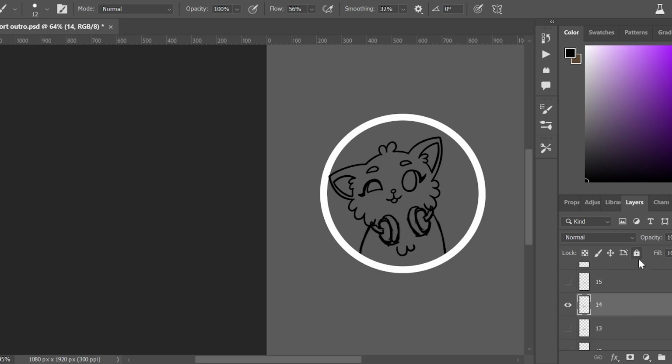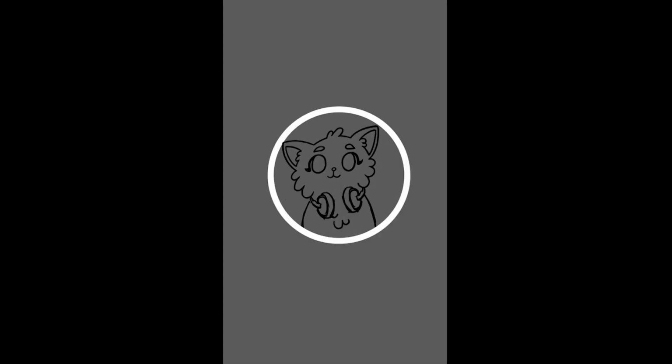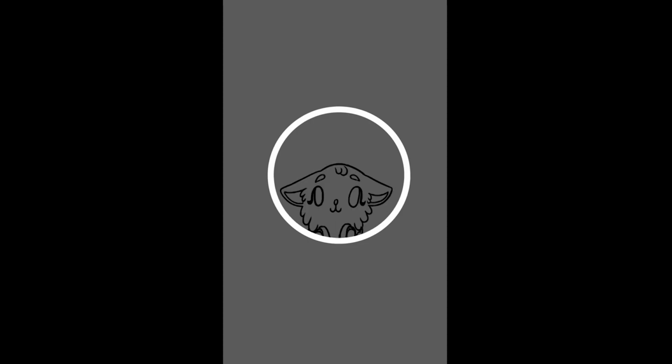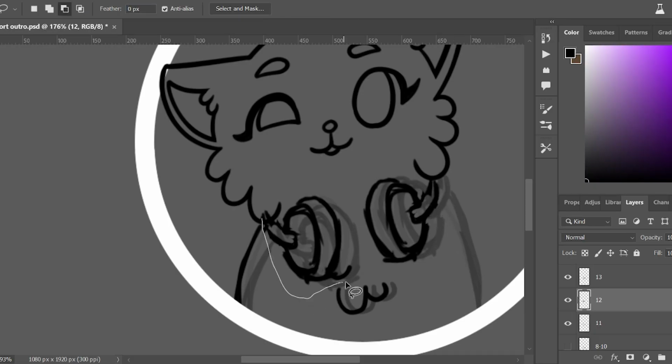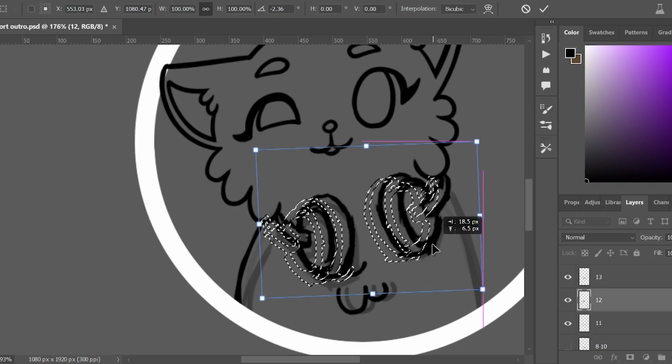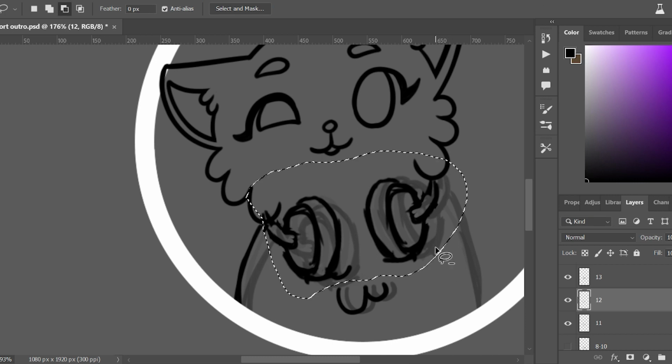And here you can see my test with the sketch. I didn't quite like it, it looked quite jagged, so I went back and played around with the position of the headphones and the shape of the body as well to make the animation look a bit smoother.